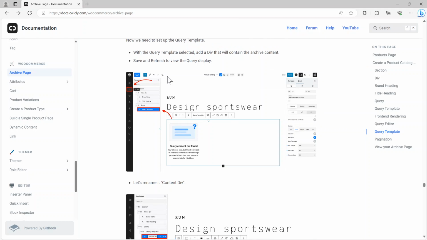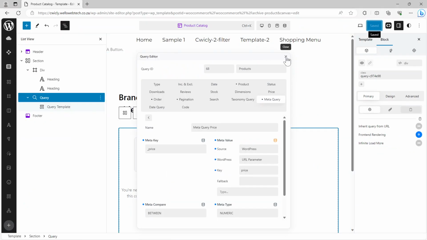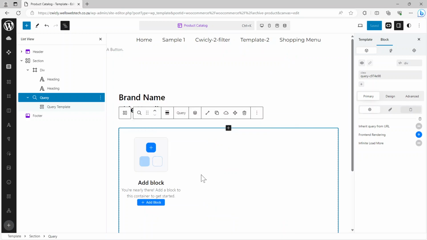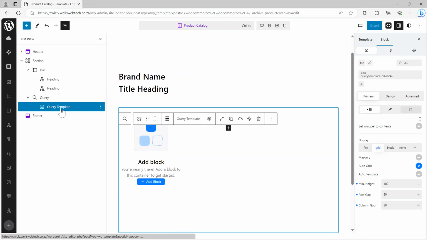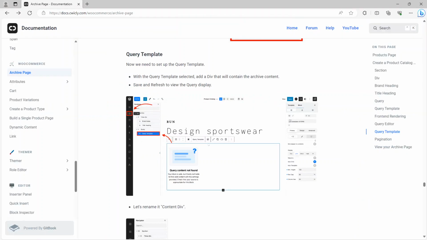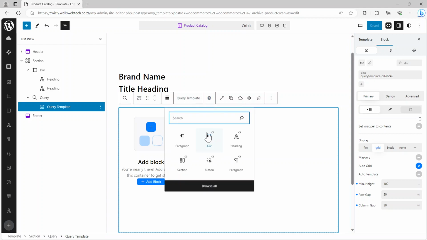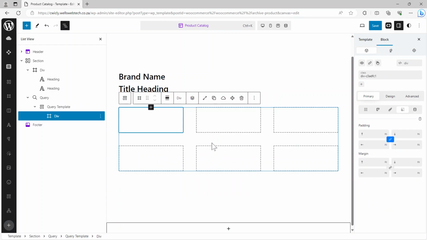And now it says we need to set up the query template. With the query template selected, add a div. This will contain archive content. Save and refresh the query. So we can close this modal down, and we can say with query template, what did they want us to do? The query template, add a div. Okay, so we need to add a div. So we've got that, and we just go here and we say we want to add a div. There we go, we've got a div.